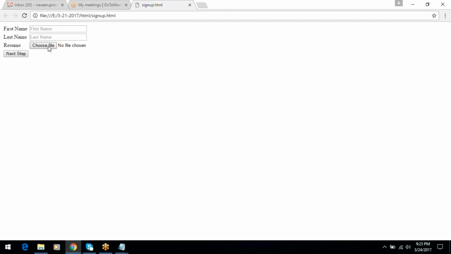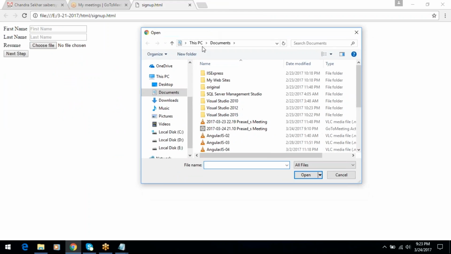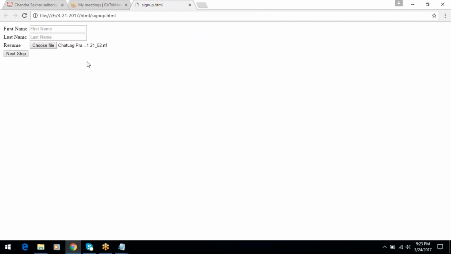So when you click on choose file button, it will open dialog box and you can select any one file. Here it will show the selected file name, and after that we have to submit the file into the server. So the developer needs to write some backend code to save the file into the server.